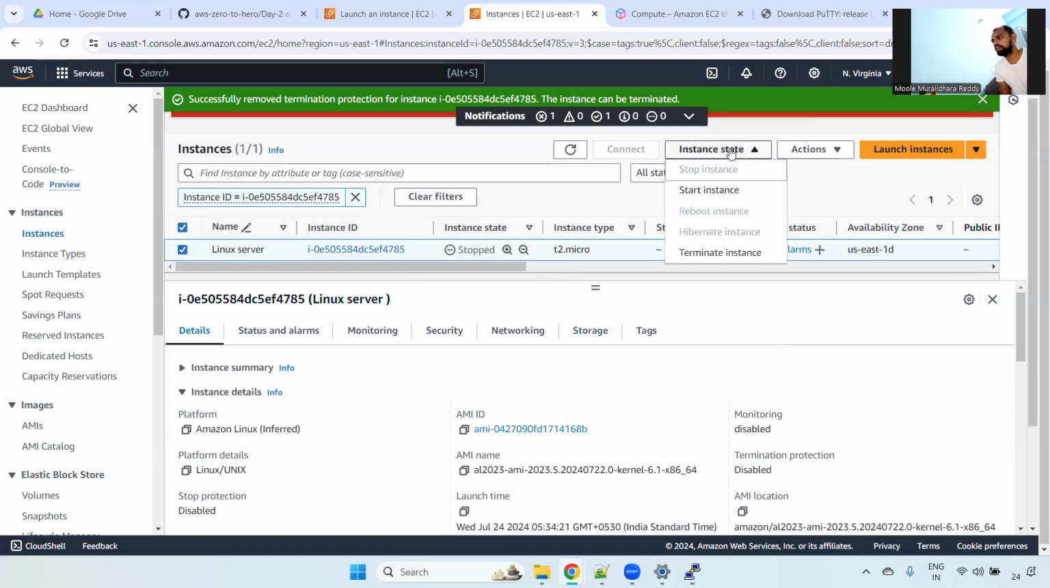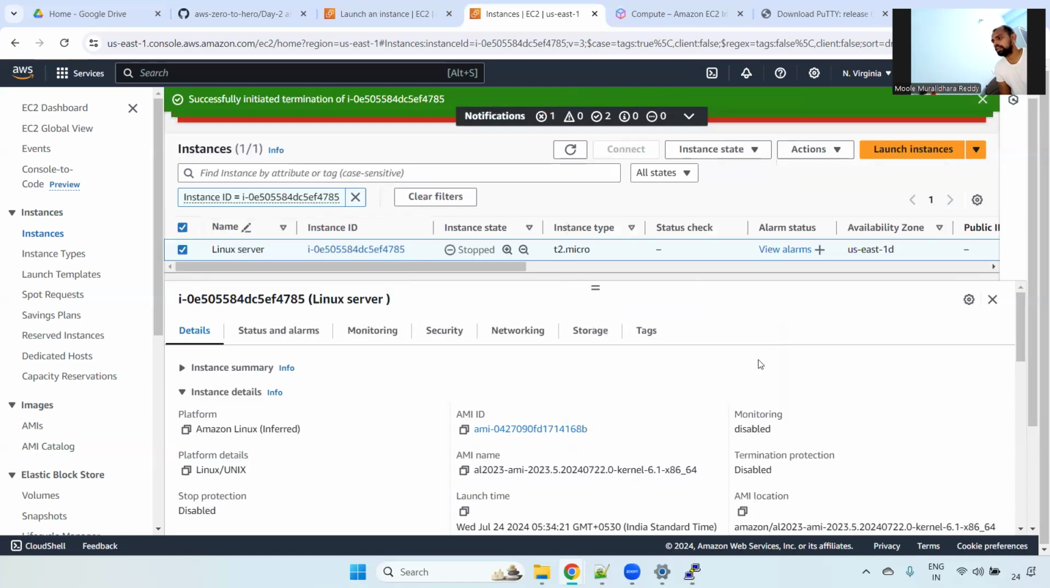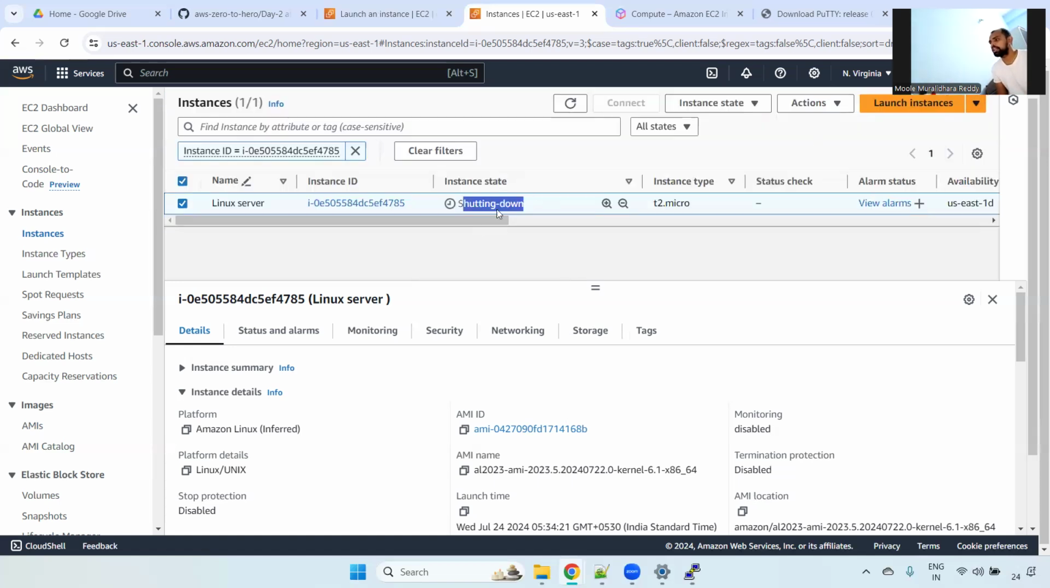Select that one, go to here, terminate instance. It will ask me to confirm terminate or not. Terminate it. Remember, once we terminate, first it will shut down, then it will show the terminated state. That terminated state will be displayed for around 30 minutes to 1 hour, and automatically it will go away after that. So you don't need to worry about this one. It is showing terminated, so it means the server is terminated.